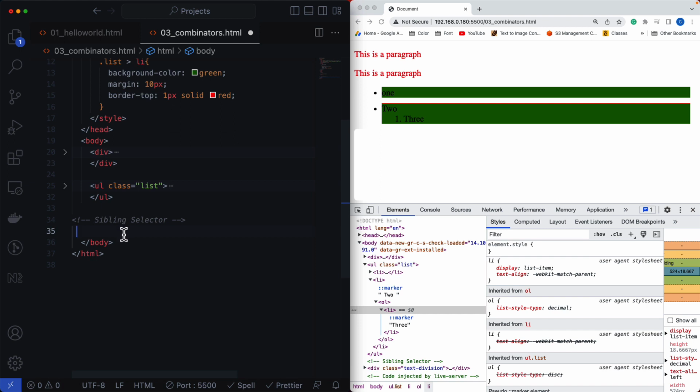The adjacent sibling selector is represented by a plus sign between selector 1 and selector 2. It will select the elements that are matching with selector 2, and they should be adjacent to the element that is matching selector 1. Let's understand this with an example. So let's say we have a heading here that says this is heading, and a paragraph that says this.